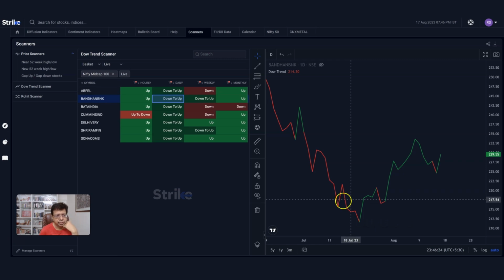Many different tools. One of them is of course the Dow Trend Scanner. We've talked about this before, and I'll quickly show you around. What I've done here is taken the Nifty Mid Cap 100, and then I've used this filter option to simply choose stocks that are showing a down to up, which means based on Dow theory, the trend is changing from down to up.